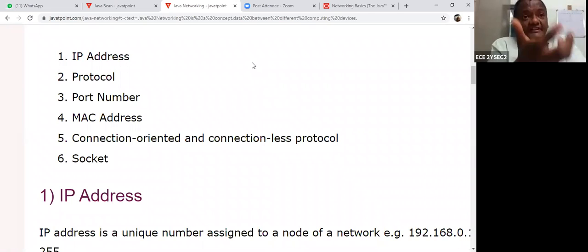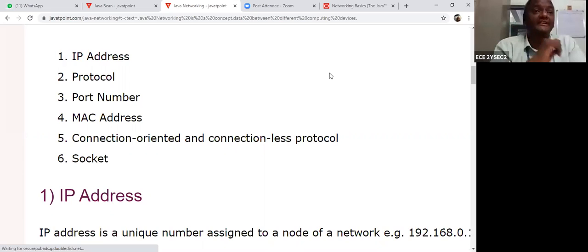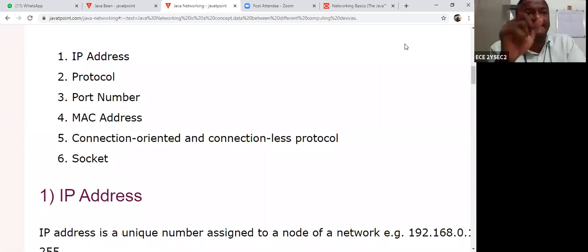So to access any information from the network, you should have one local address and one global address. The global address is called an IP address and also called a logical address. So I repeat, when you are accessing any data from the network, you should have one IP address, which is called a global address, and it is a unique number.